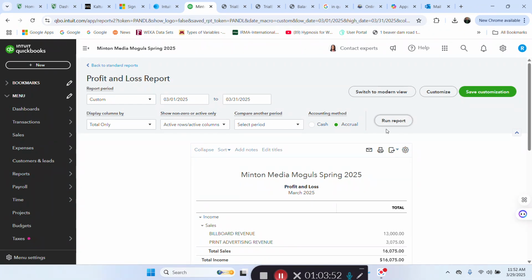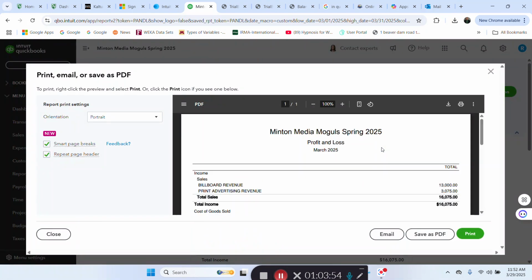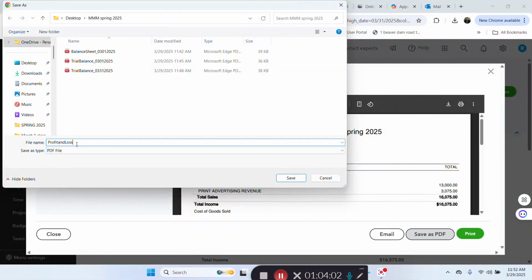And then I'm going to come up and save it by printing it. Okay. Save as PDF. Profit and loss, 03/01/2025, and then underscore again 03/31/2025. That tells me that that profit and loss is run from the period of the 1st of March through the 31st of March, and save.